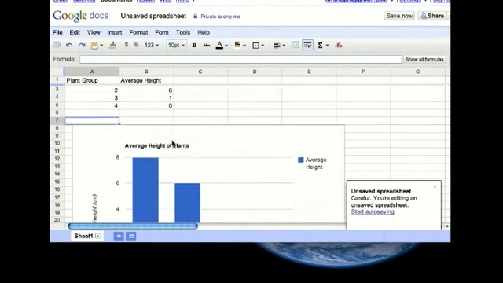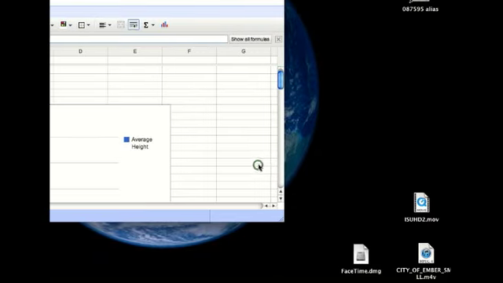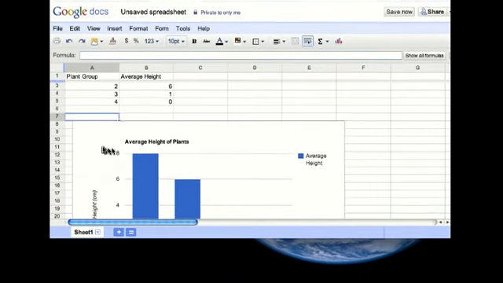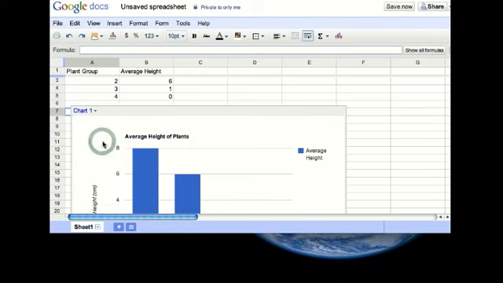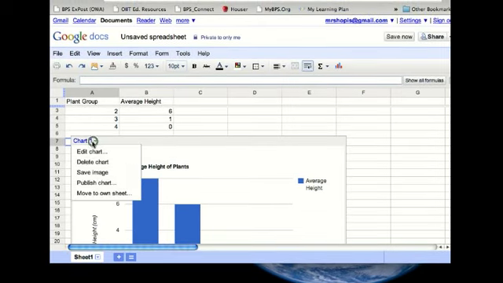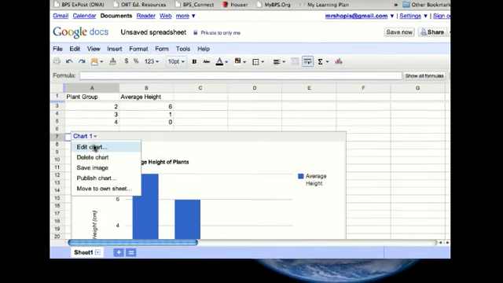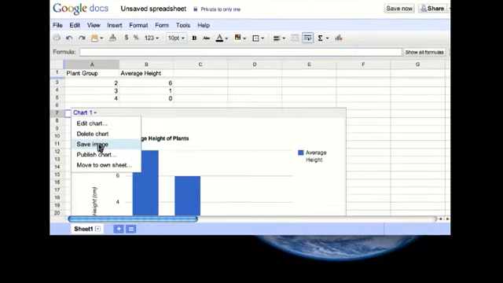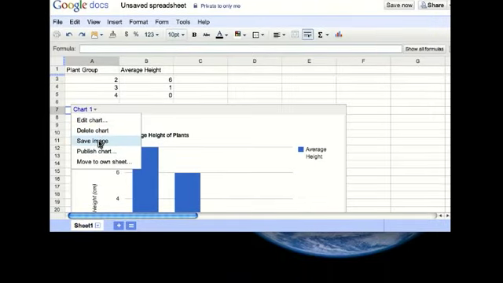But I want that graph to be part of my Google presentation. So what I do is I click on the graph, and it says chart 1 in the upper left hand corner here. So I click where it says chart 1, and there are all these options now. I can edit the chart, delete the chart, save image, etc. I want to save the image, and what that does is it turns your chart or your graph into an image file which you can then save to your computer, and then you can put that image into your Google presentation, and I'll show you how now.